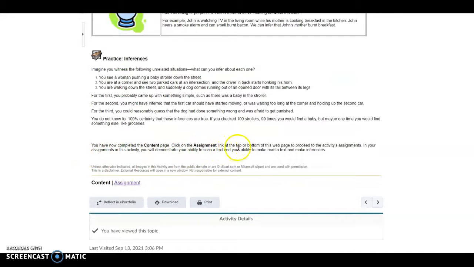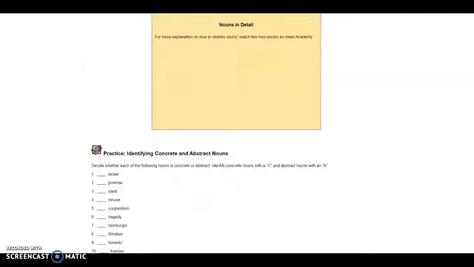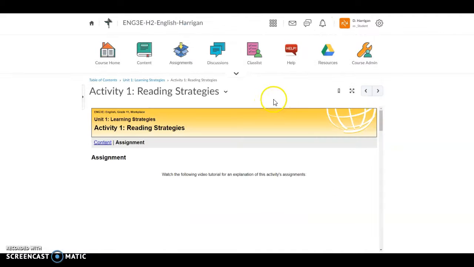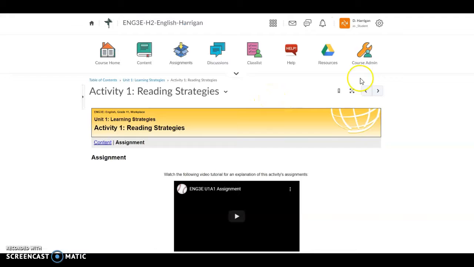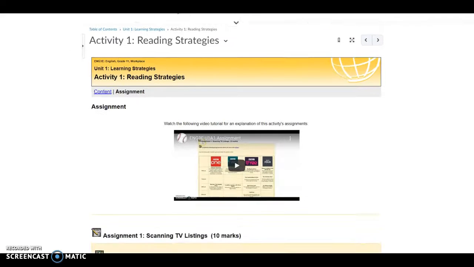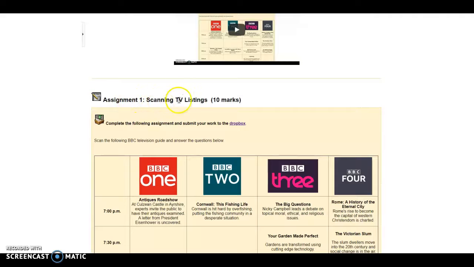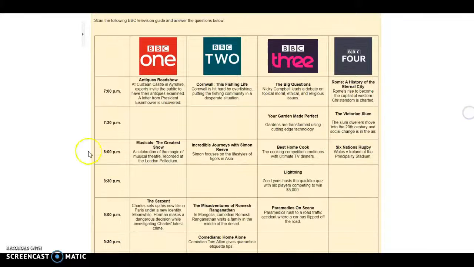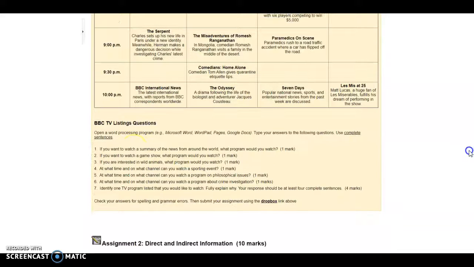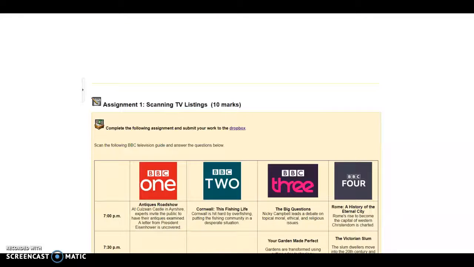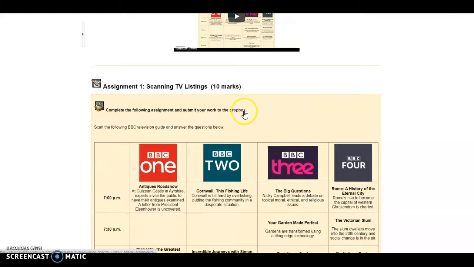Click on the assignment link at the top or bottom of this web page to proceed to the activities assignments. So you can click assignment here, or you can click assignment right here. And then what you'll see is the TV listings and direct and indirect information assignment. So here's the TV listings assignment. You'll look at these TV listings. You'll answer these 7 questions, and you'll submit your answers to this Dropbox.